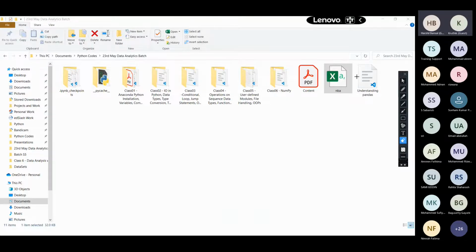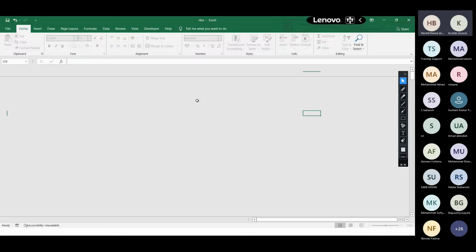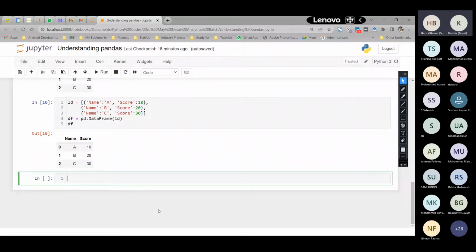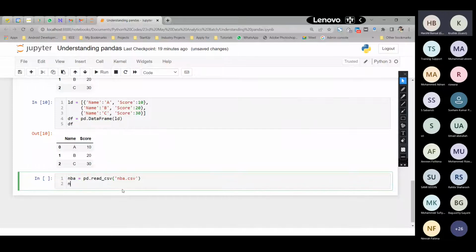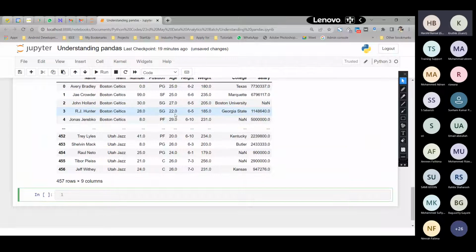Let's continue from here. Now I'm going to take this file and load all this data into the Python memory. How do we do that? We will write here: NBA is equal to, just a variable I'm creating, PD dot read underscore CSV, and the file name. Here I will mention nba.csv. Here you can see, class, it is loading all the data into the Python memory.